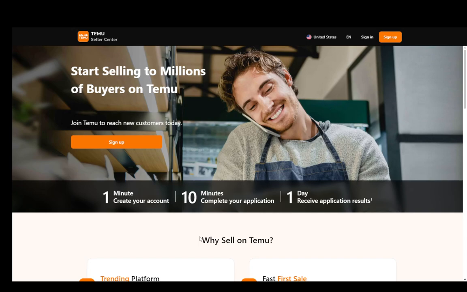In this video, I'm going to be explaining to you guys how you can sell your items on Temu, so let's get right into it. Now, to begin selling on Temu, what you need is a seller account. Once you have a seller account, you can put your items up for sale through it, and then people can purchase them from the Temu site.